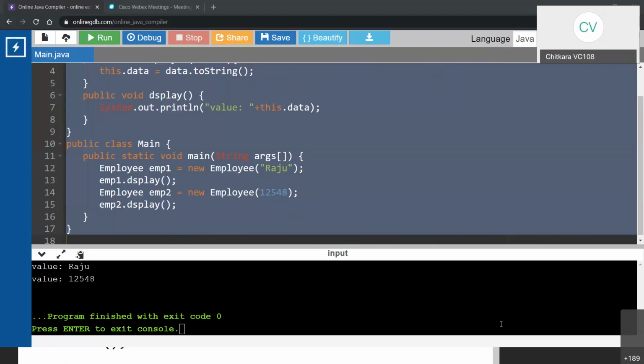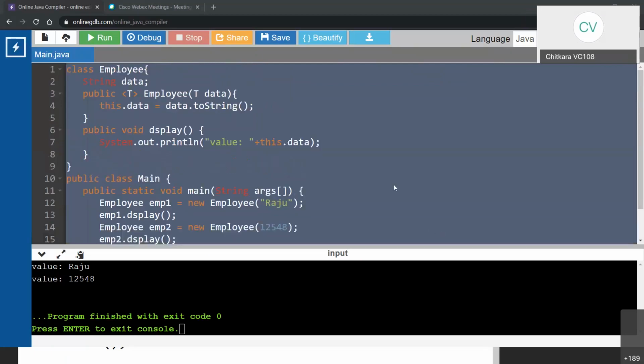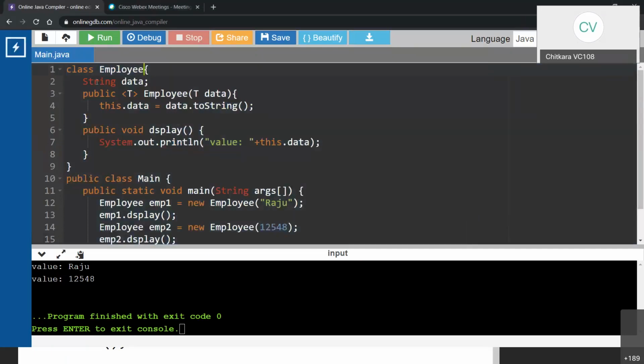The question is, this program is running, kindly make it a pure generic function. I do not want a string over here. I want this as a T. So kindly make the changes in this and give me the code which will be pure generic code.